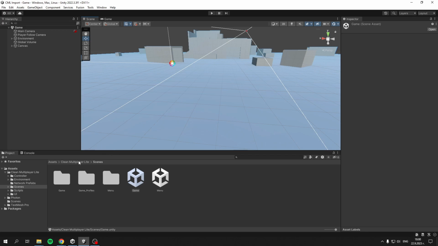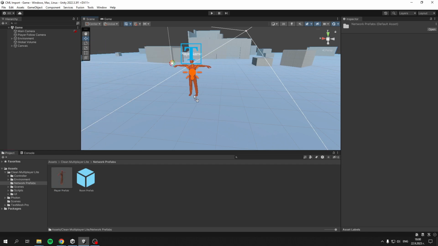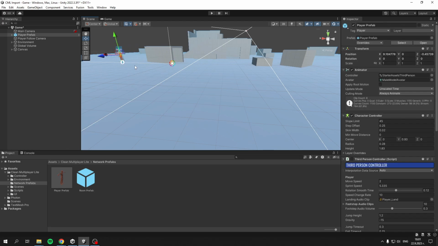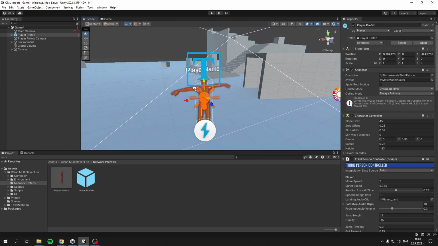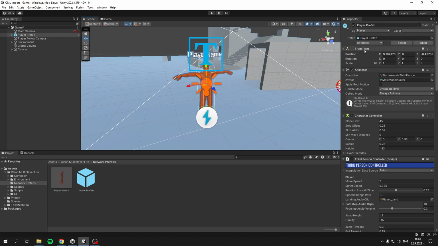Now, if we want to place the character in a specific location, we have to know the coordinates for that location. And to do that, we can open the network prefabs and get the player prefab. This is the player that's going to get spawned. And we can place it anywhere in the scene that we want to spawn. I'll spawn it there. And you see here in the transform component that the position has certain values.